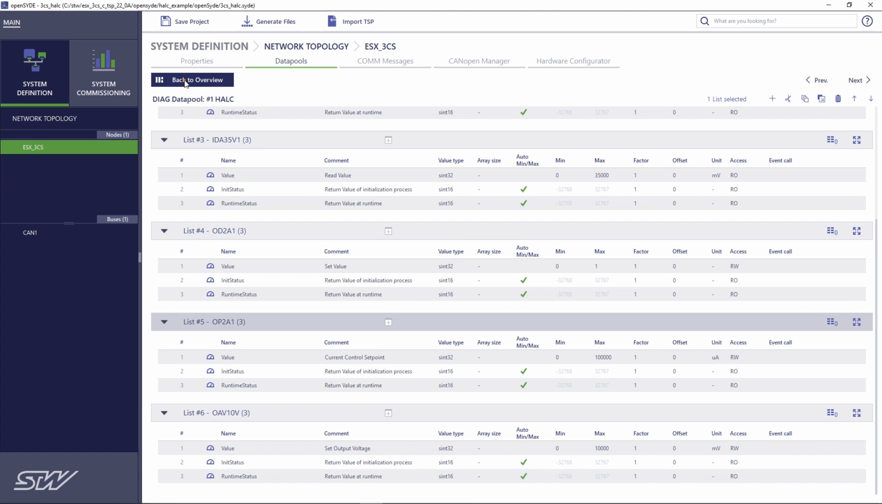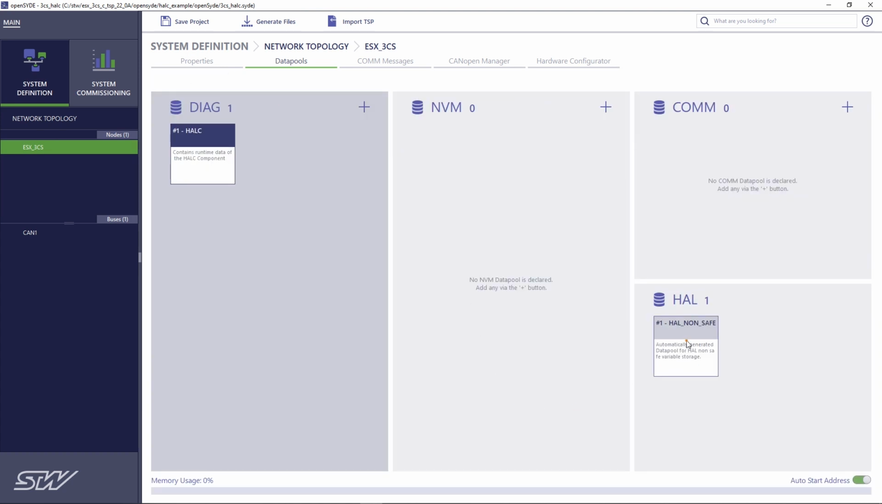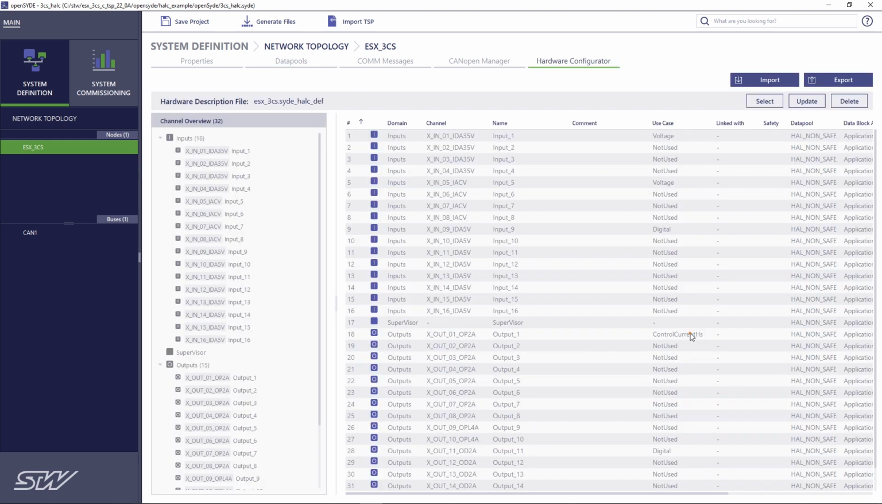HAL non-safe is a data pool automatically generated by openSYDE and is mandatory for the application of the Hardware Configurator feature. The HAL data pool is a special data pool. By double-clicking on this data pool, openSYDE jumps to the tab Hardware Configurator and offers an overview of all configurable channels on the ESX3CS. openSYDE can only offer the Hardware Configurator in this form if the hardware description file for the controller is available.